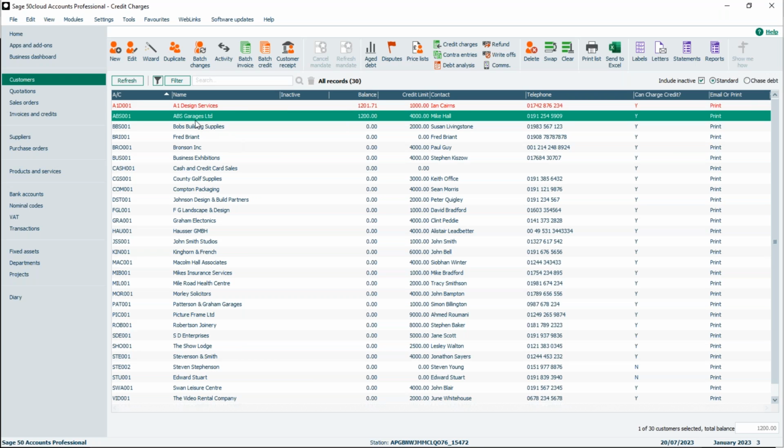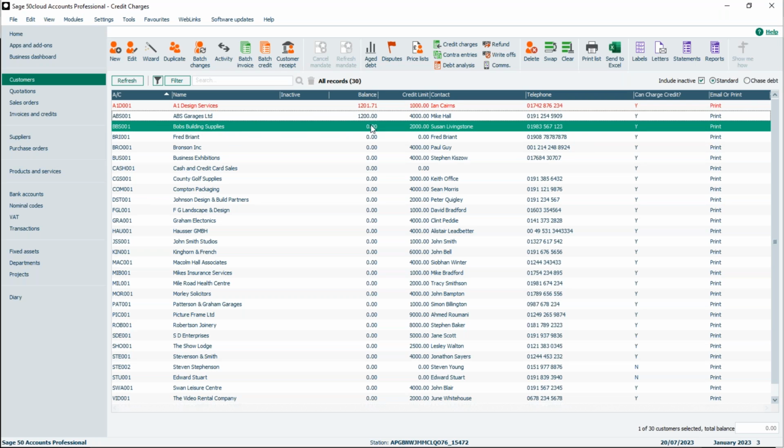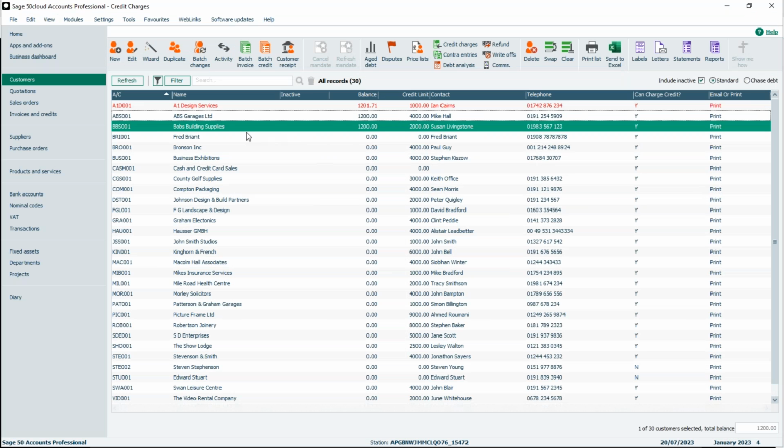Other thing to be aware of as well, now this one I've got flagged for being able to charge credit, but let's put an invoice on against this one. Again, I'll backdate it to the first day of this month. And I'll also amend the due date just so it is overdue. So I'll override what it calculates. We'll just say £1,000 for that one as well. Save it. So again, we'd be in a similar position to the one that we had up here.